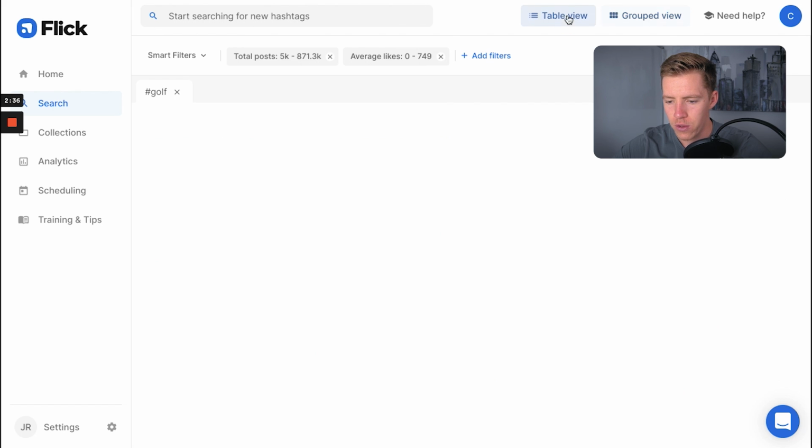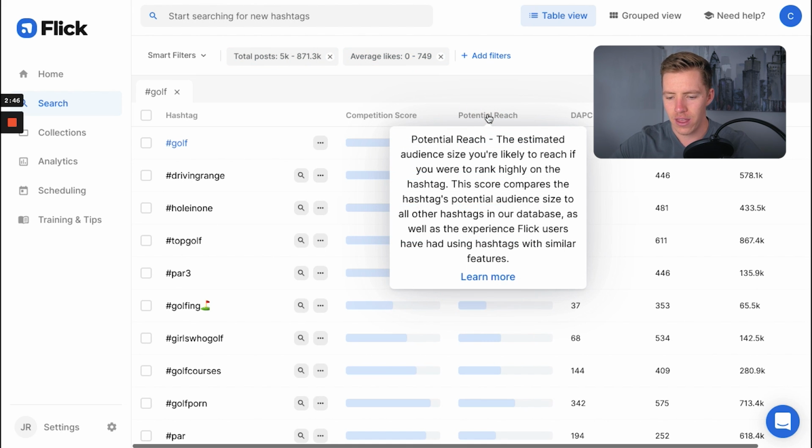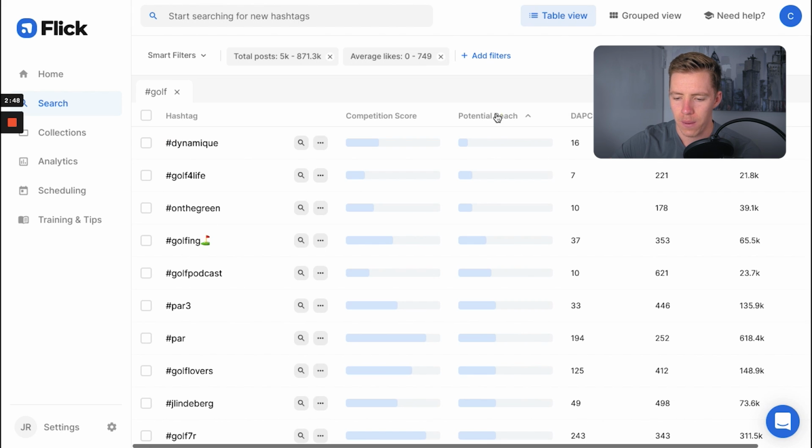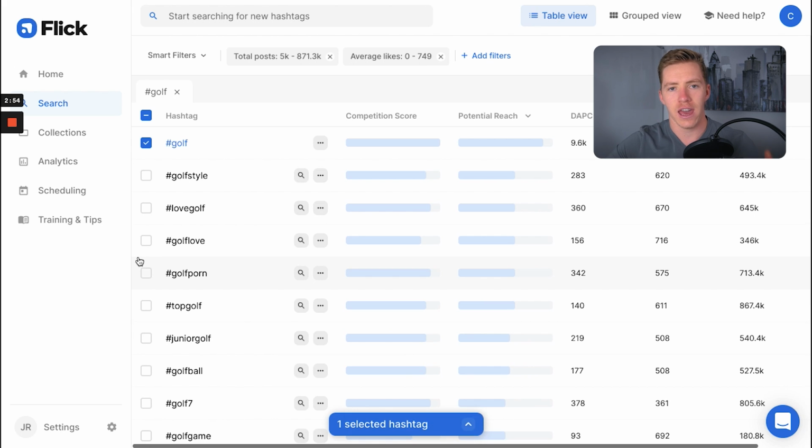I like the table view of this as opposed to the grouped view. And it's going to give me, as you can see, these are the filters they've applied based on my account size. I'm going to rank the hashtags based on potential reach, so I get the ones that are going to give me the best reach. And then I'm going to select hashtags.